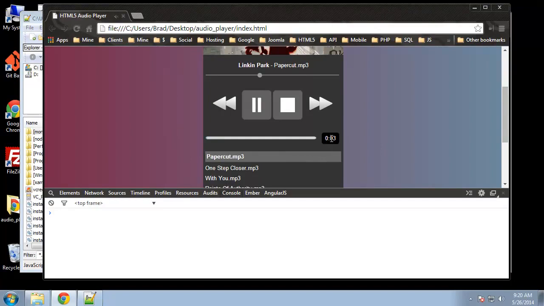Alright, so we can see the time, and you can see the progress bar as well filling up. Excellent. If we pause it, it stays where it's at, play it, it keeps going. If we stop it, it goes back to 0. So that's working perfectly.